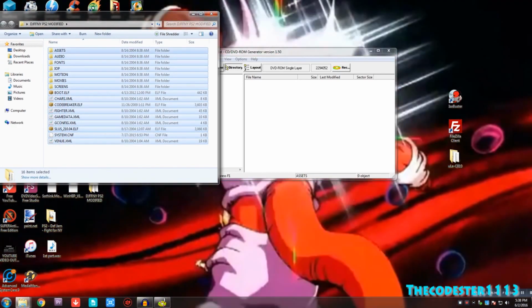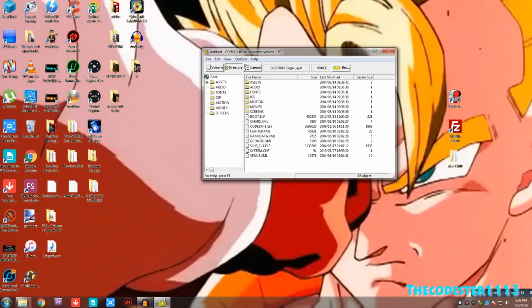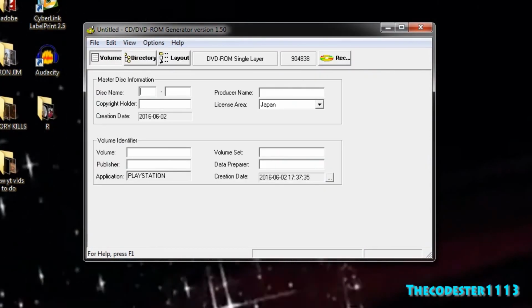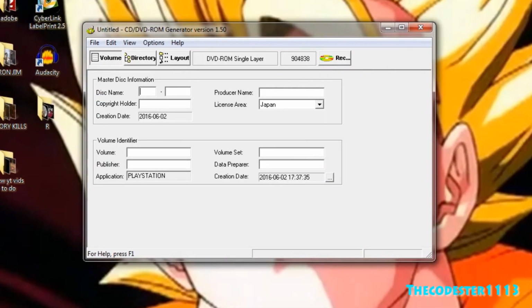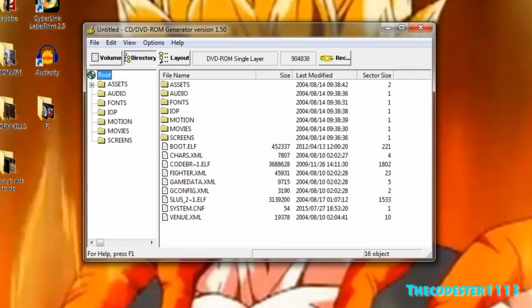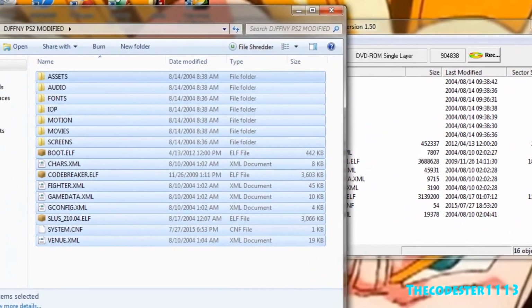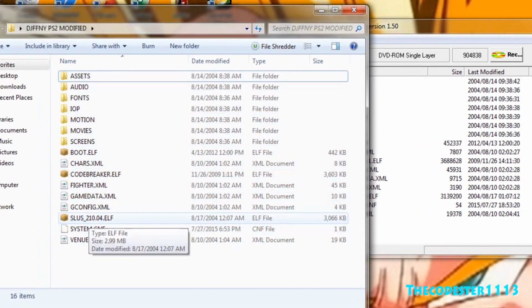Now I can highlight it all and drag it over here. For volume, disk name, this is where you put SLUS and then the number. You don't have to worry about the decimal, but this program likes to put a little, whatever the heck that symbol's called again.